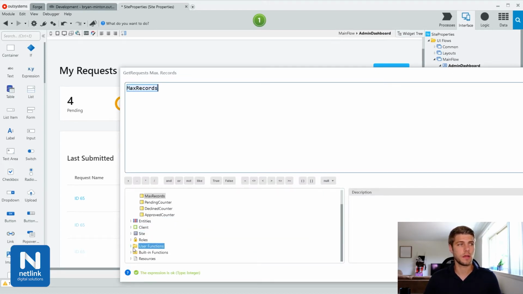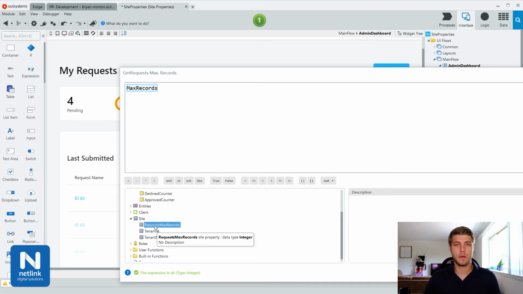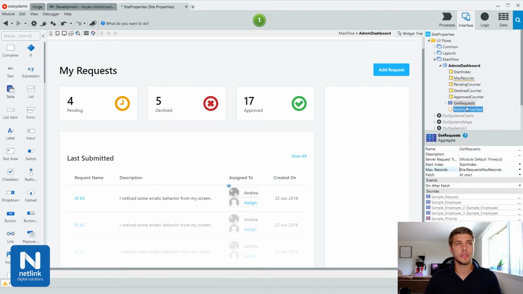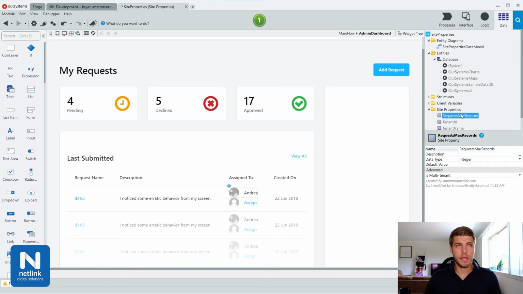So let's go ahead and go down to our site here. We see that we have our request max record site property that we had just created. Okay, we can go ahead and double click that, and we can see it's called site.requestsMaxRecords. Okay. Once that's done, we can go ahead and click done, and we can go back to our data tab. Click back on our site property, and we saw that the old max records variable that we were using had that default value of 10. So we're going to put a default value of 10 in here as well.